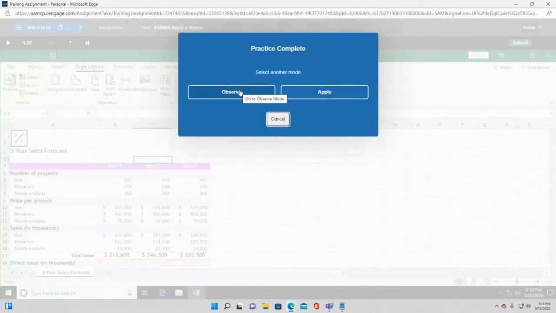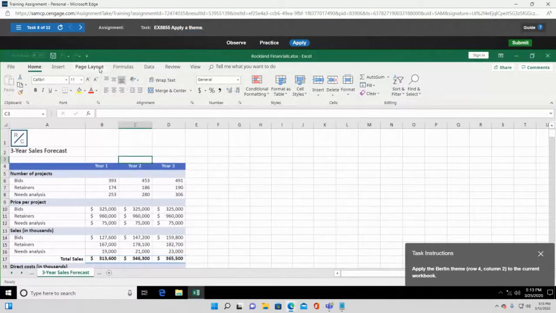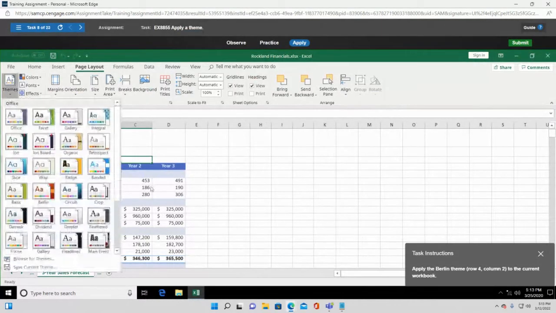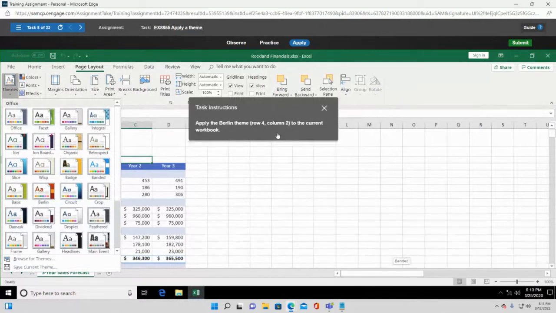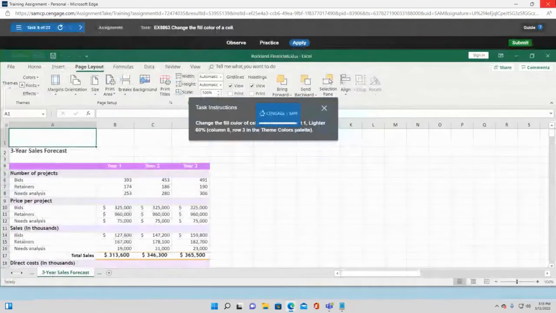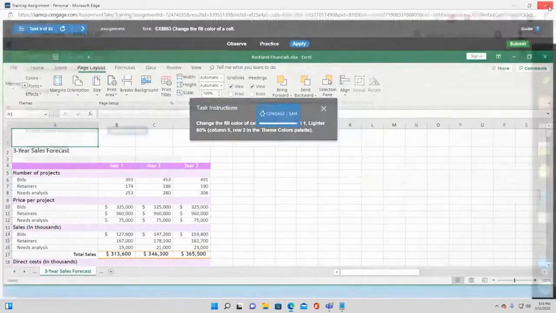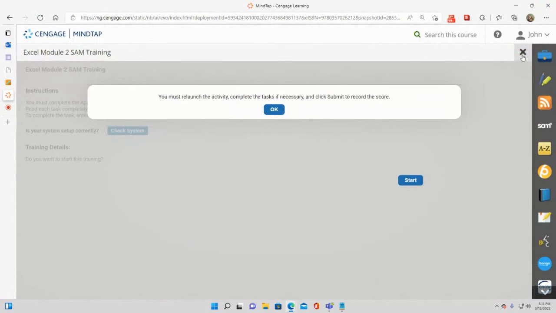But if we didn't understand it, we can go back and do the observe, but I'll just obviously go to the apply. So again, it's page layout, it's themes, and here's the instruction. Okay. So Berlin theme, row 4. So 1, 2, 3, 4, and it says Berlin, but it's also column 2, row 4. So row 4, column 2, and then you just verify it says Berlin, which it does. Okay. All right. So that's enough for chapter 2 or module 2. All right. Get out of that one.